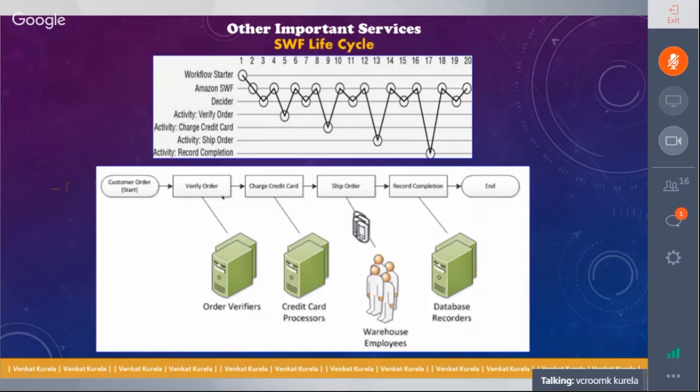Let's see. Your customer is placing an order and you have to complete the order. If this is the requirement, the customer starts the order, you have to verify the order, right? It's a different system you have got. You have to complete the payment, it's a different system. And for the shipment, it is a different team. And once the shipment is complete, you have to complete the order, right? So there are 4 different components involved in this particular requirement, this particular domain.